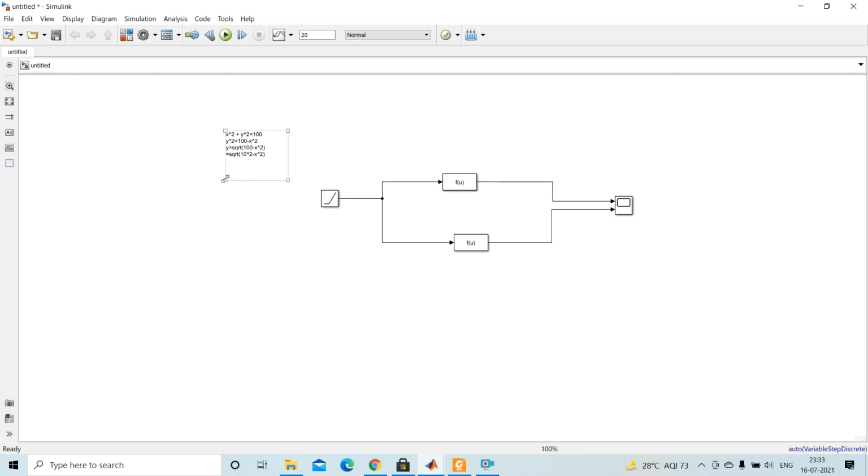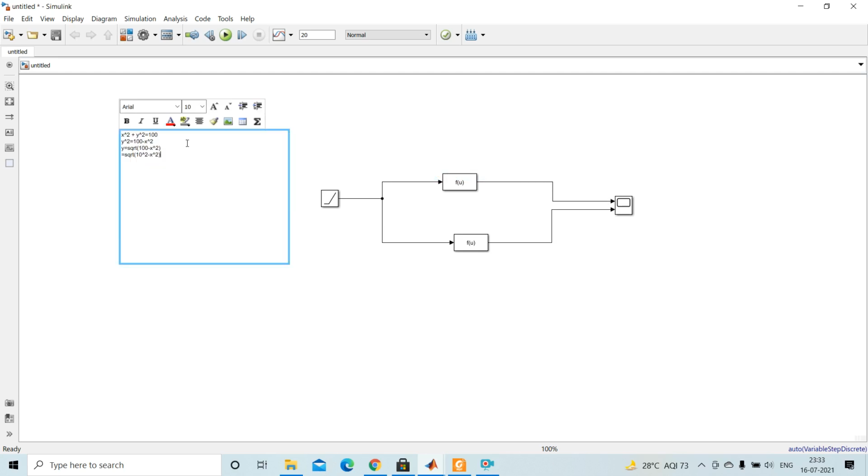See, for creating one circle, this is the equation. Normally a circle equation is like x square plus y square is equal to 100. From this, if we want to find the y value, then y square is equal to 100 minus x square, then y is equal to square root of 100 minus x square. In place of 100 we can write 10 square minus x square. So here x is our input, coming from this ramp input.